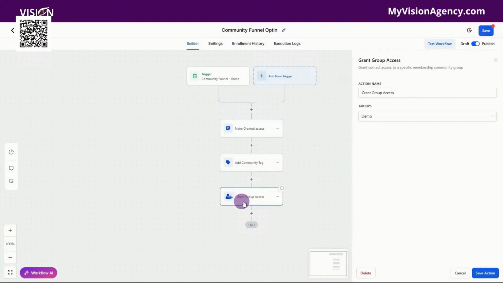Now, the next step here is to grant access to the group. So this is an important part of the process. Even if you are still using those client portal emails, you need to have all of these steps in place, not necessarily this or this, but definitely this step here to grant them access to the group that you want them to have access to when they fill out that form.